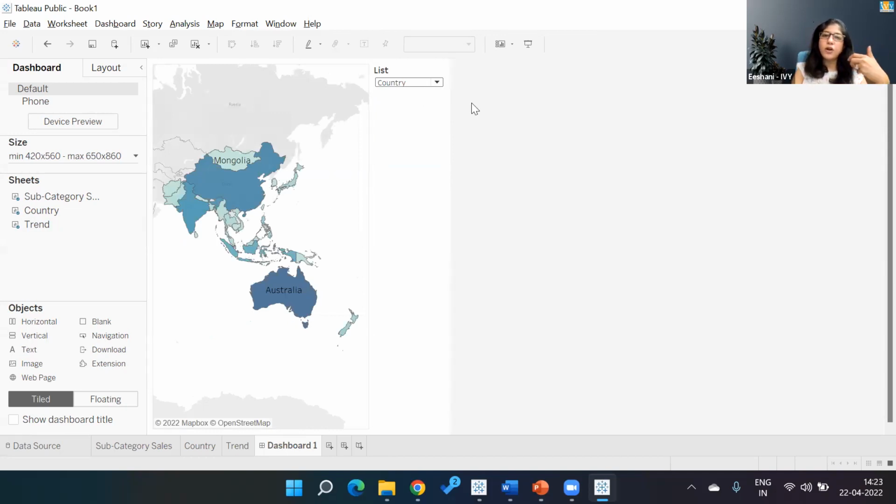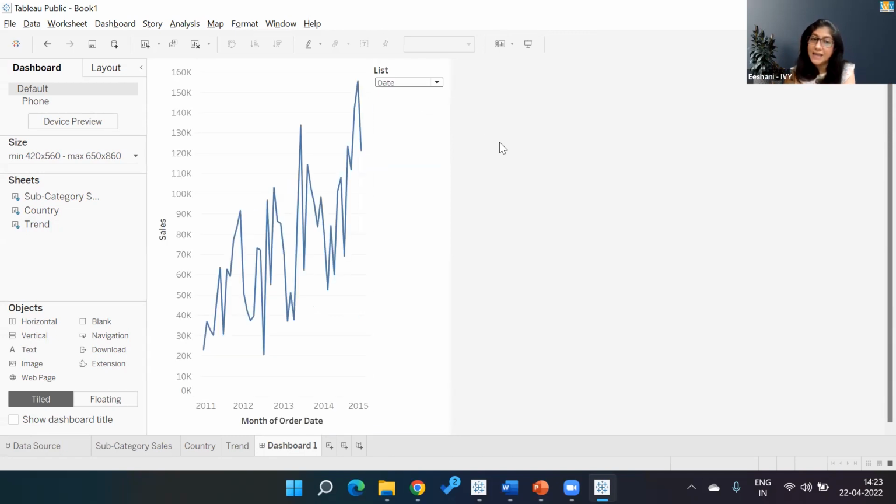But this is again not very interactive, not very attractive. So instead of a drop down, if I wanted to convert it into an icon, then I will use another sheet and I'll have to use parameter actions. Got it? Yes.